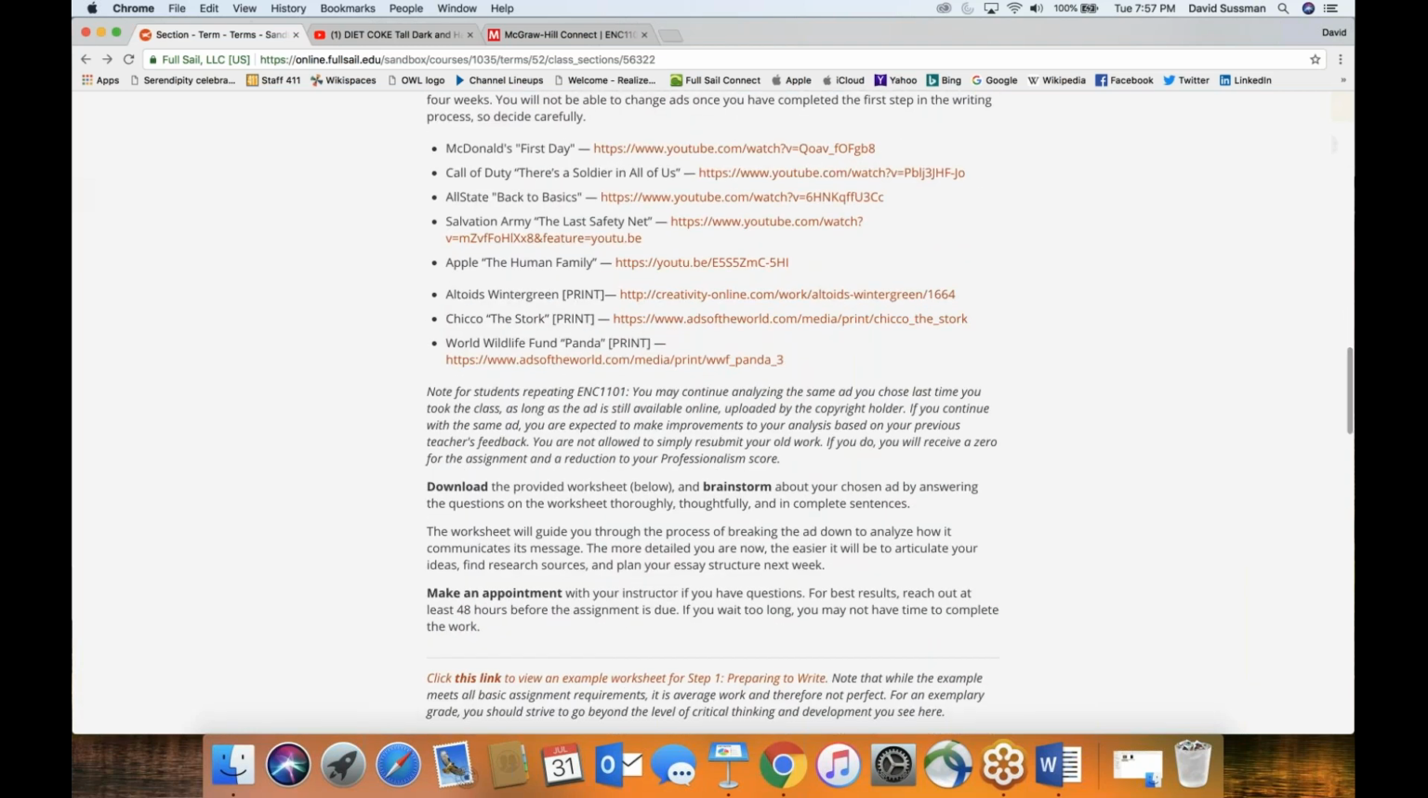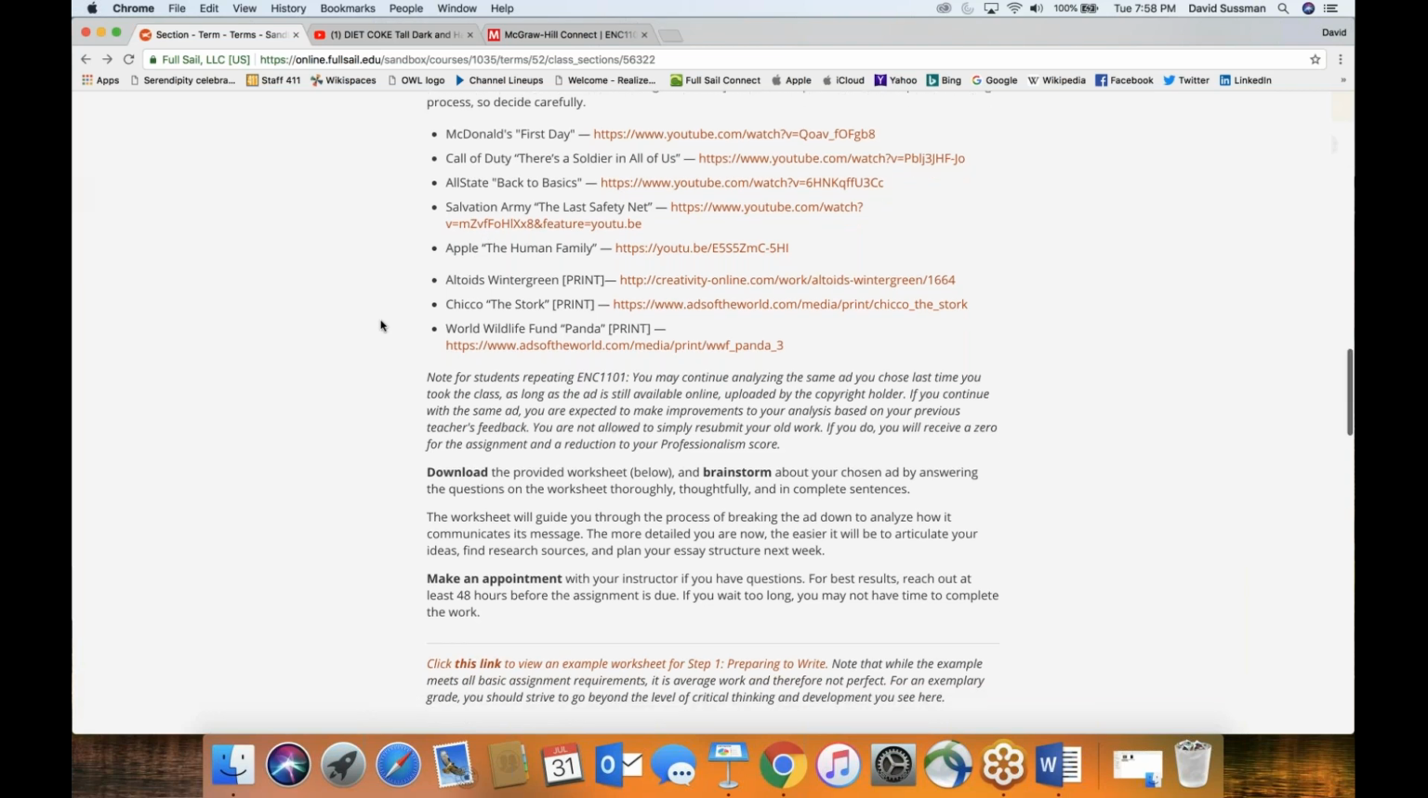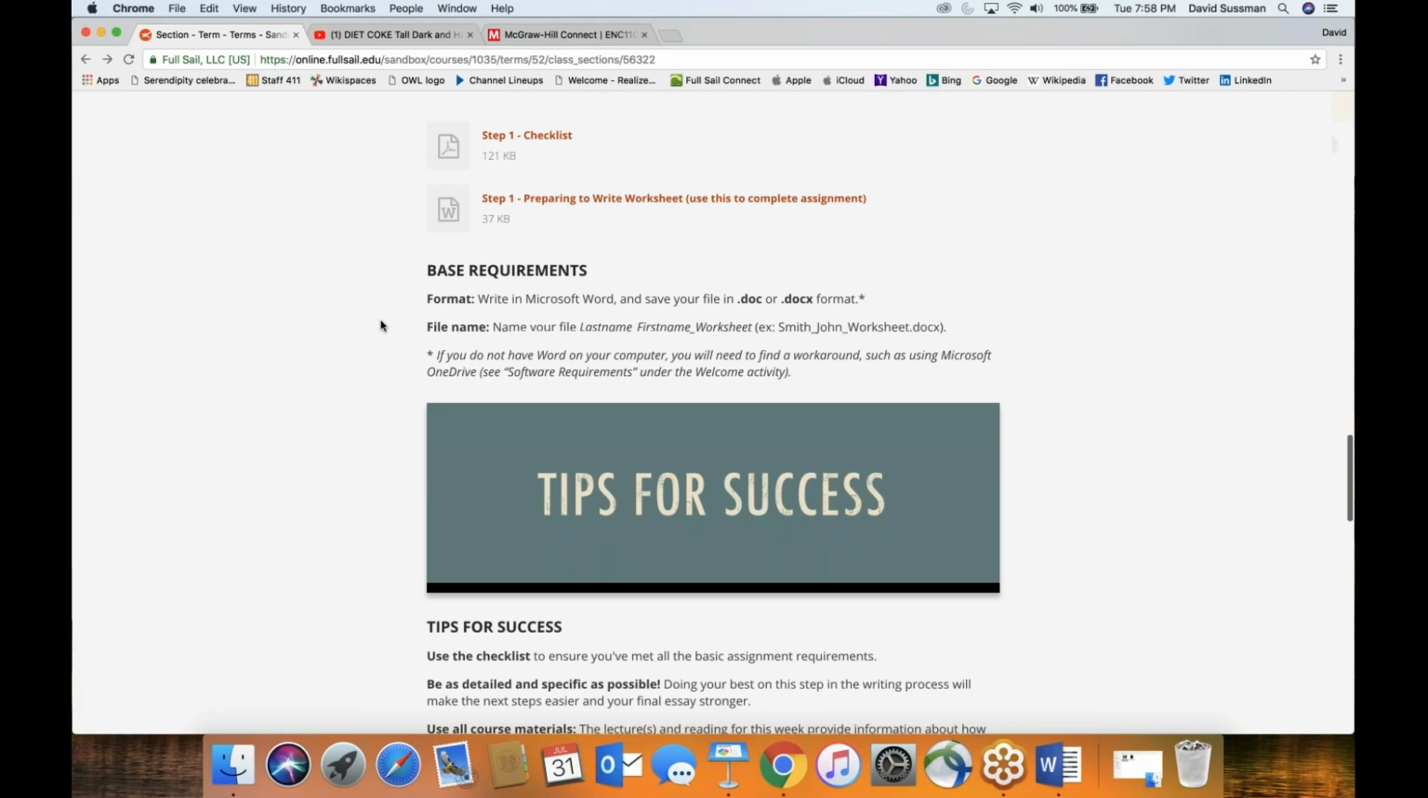But yeah, I recommend looking through all the ads, and again, choosing one where you can easily see things going on. So don't choose the Chico ad if you can't see 3 things. Okay, don't choose the Apple ad, as much as you love Apple, if you can't see 3 things that are going on, or hear 3 things, or notice 3 things.